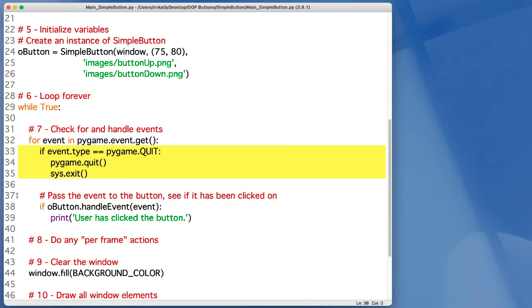After that, whenever we have an event, we need to call the event handler for our button. So we use this line right here. In this line we call oButton.handleEvent, and we pass in the event. So that way the button can handle any events that happen.